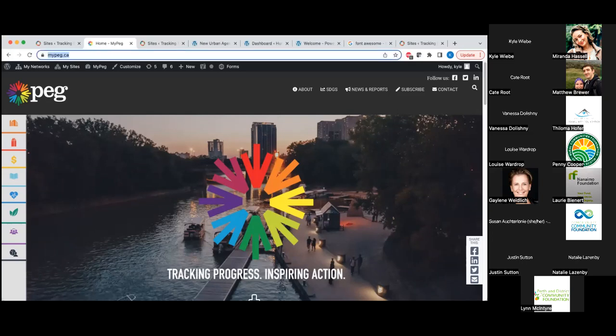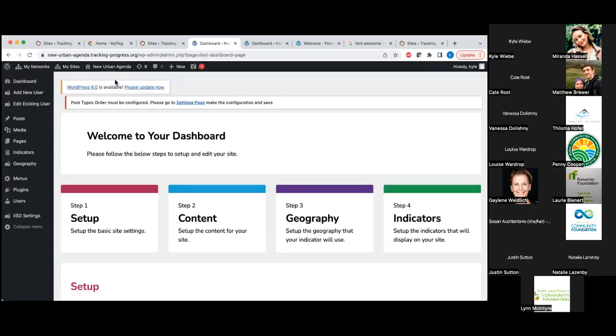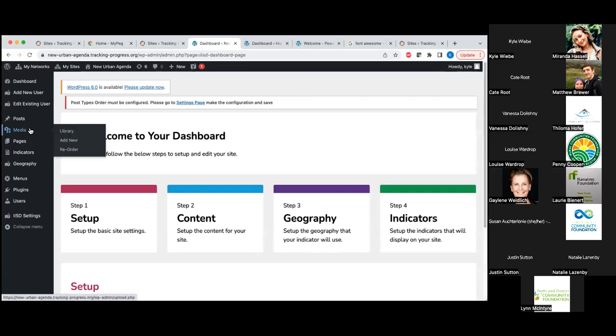I'm just going to get these Zoom controls out of the way. So I'm just working on a site that we've created for another project right now, but this is going to be very similar to what you're doing. This one's just called the New Urban Agenda. The first thing I like to do when I'm setting up a new site is to go to the dashboard and go to this media tab.